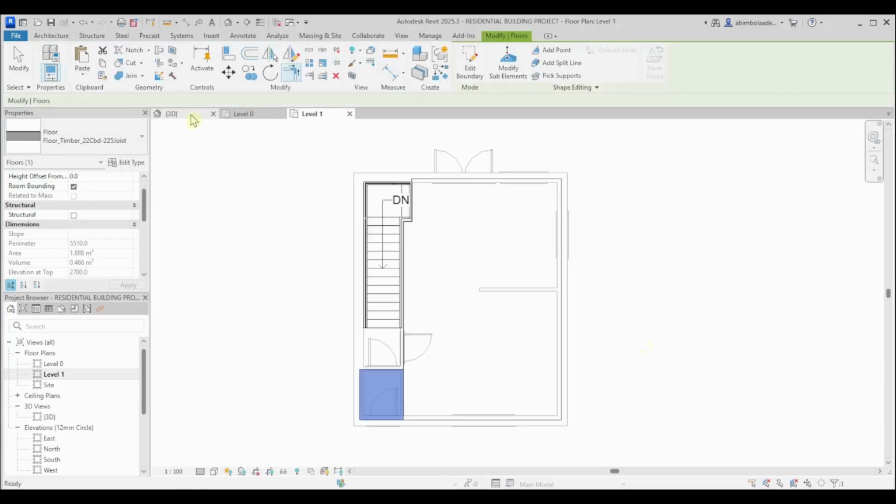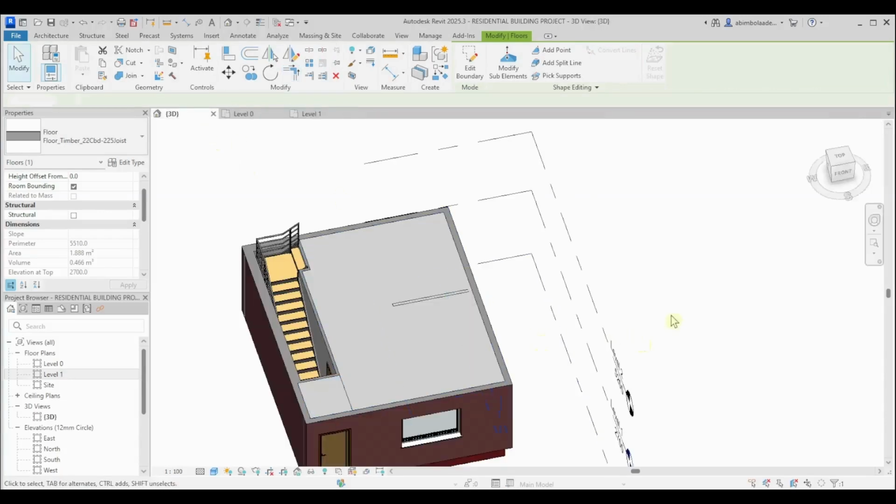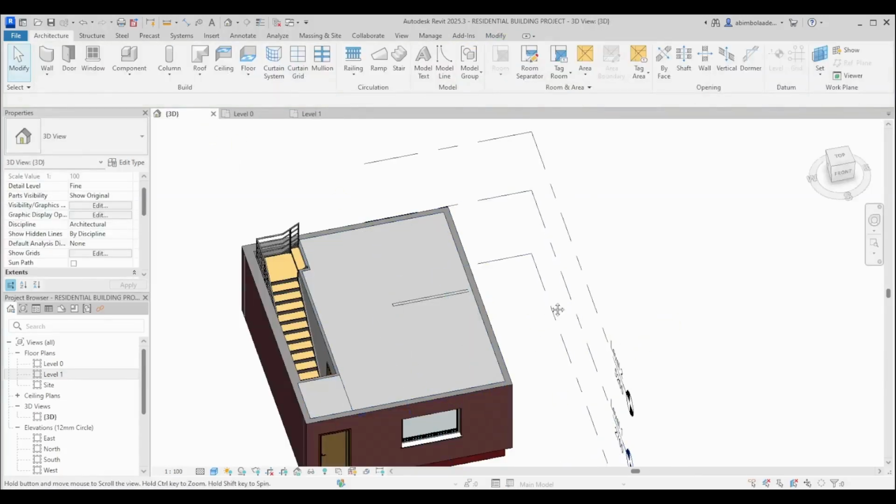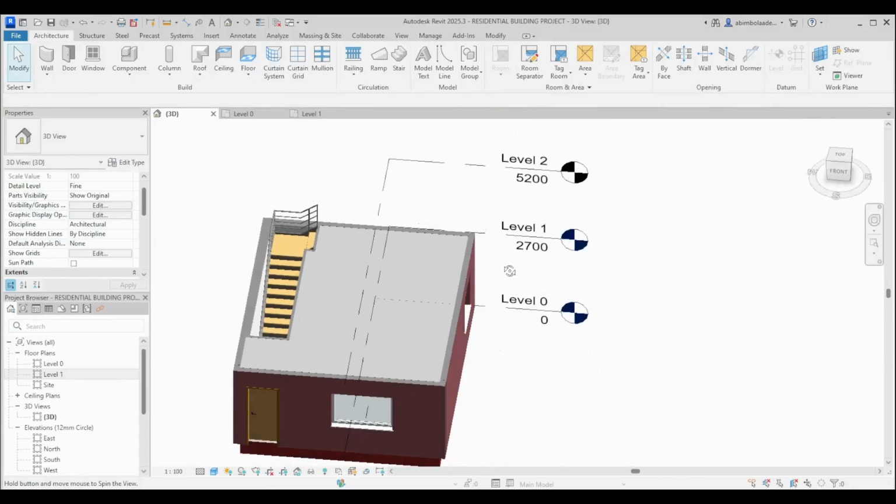And then if I go to my 3D, I can see what it looks like. That's what I want.